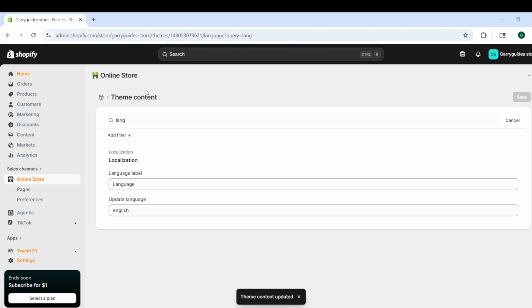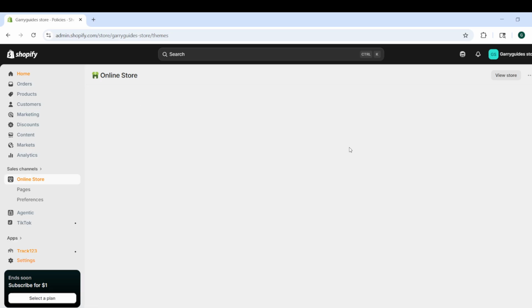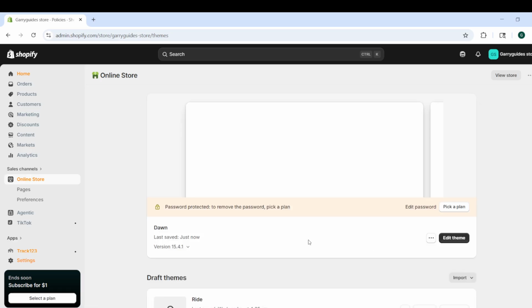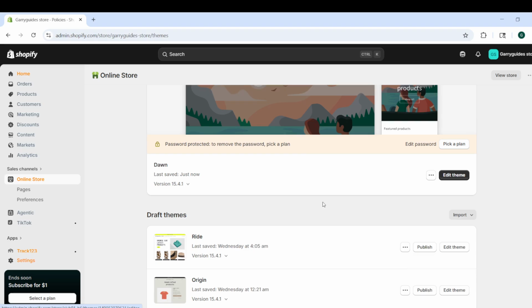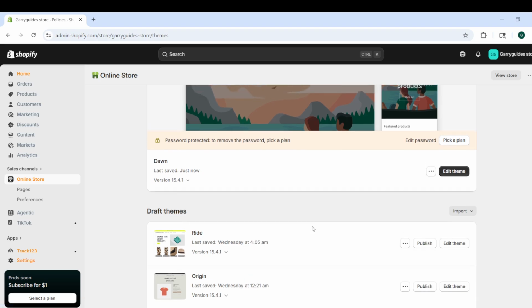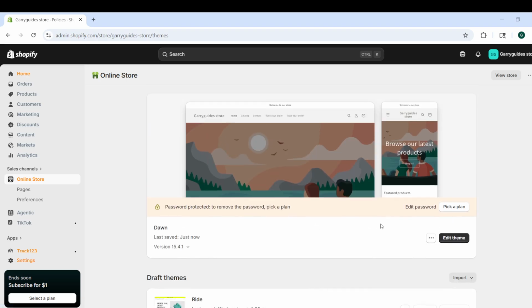This process is quick, but it can make a big difference if you are customizing your store for a specific audience or region. Just remember that changing the theme language affects the theme's built-in text, so if you need more detailed wording changes, you can return to the default theme content section at any time. That covers everything you need to know.